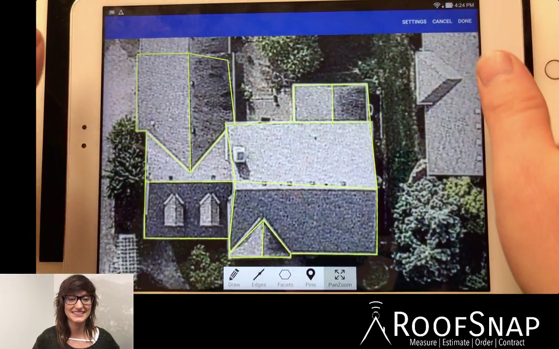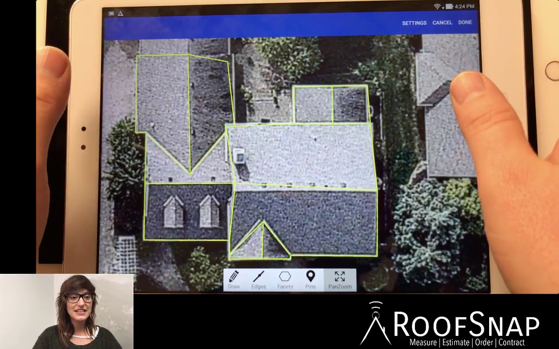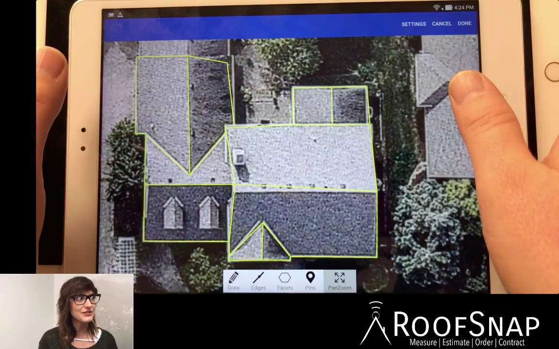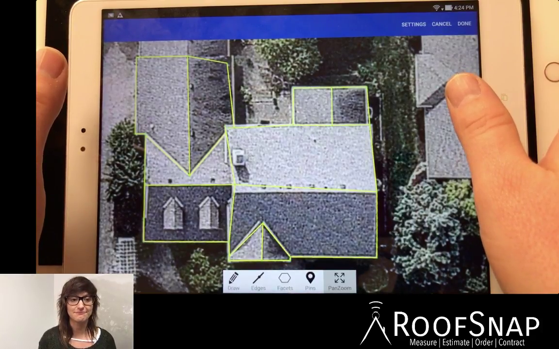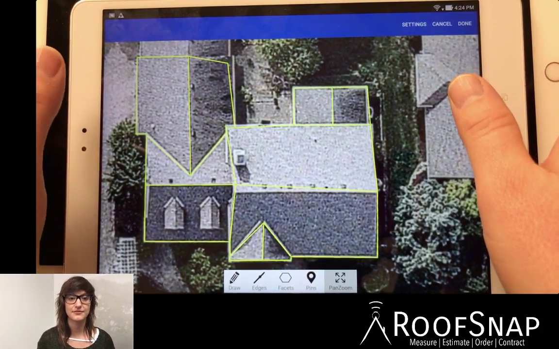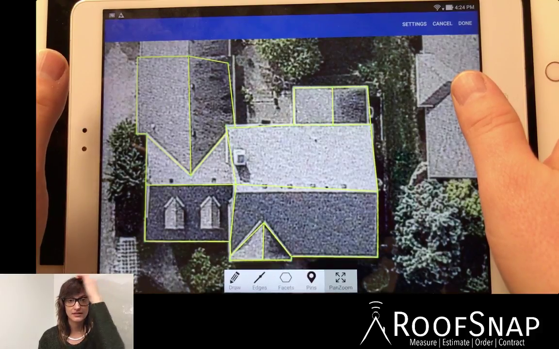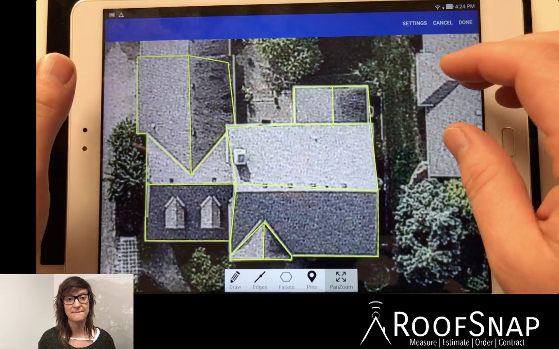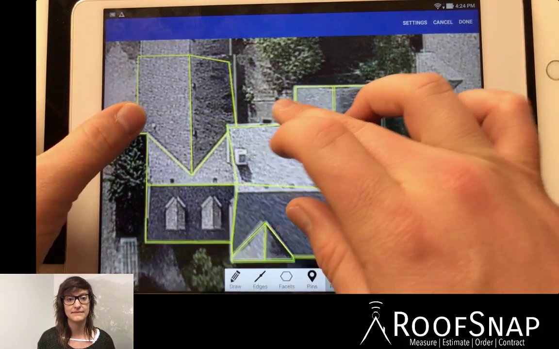Katrina, what are we going to talk about today? So today, let's go over how to fix a poorly drawn sketch here in RoofSnap. And this happens all the time, especially when you're the admin of an account or a production manager and somebody has submitted a drawing to you as a project here in RoofSnap and it just doesn't look quite right.